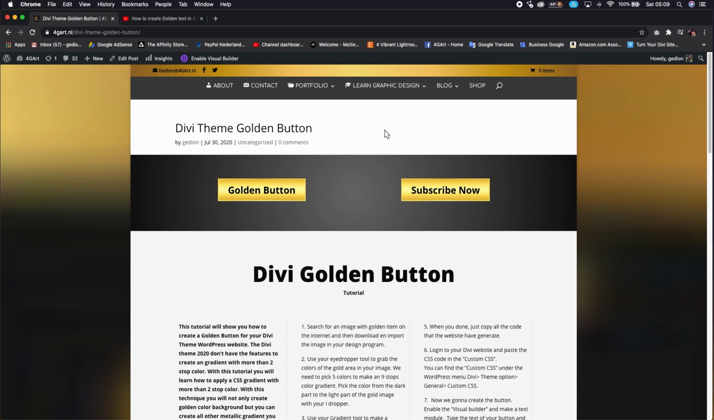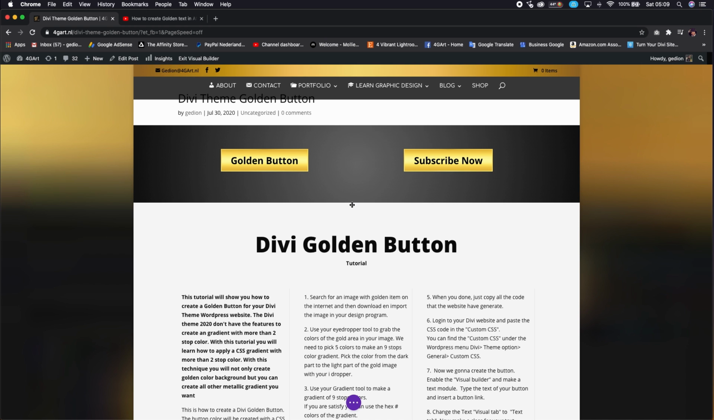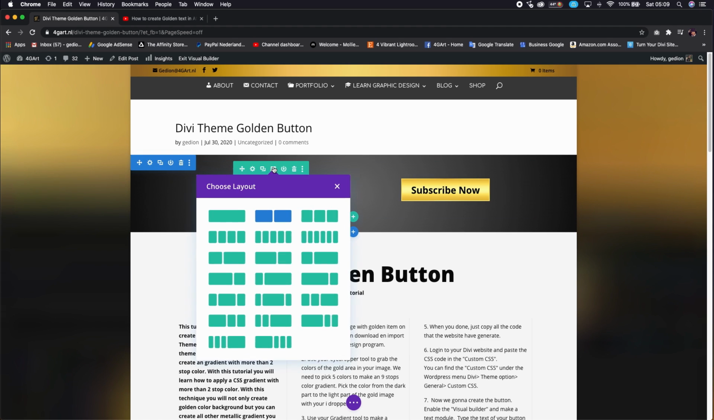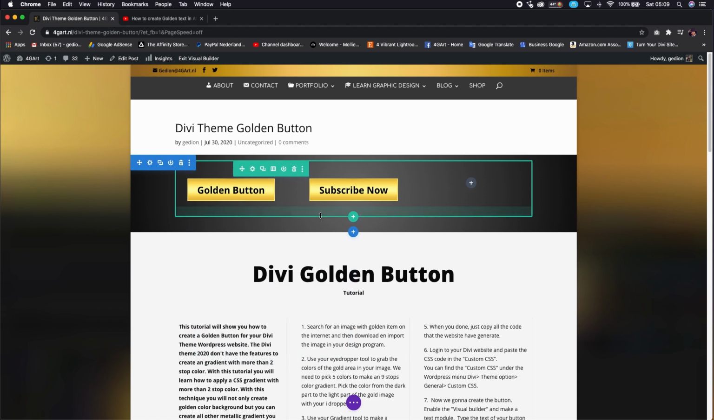First thing, enable the visual builder. Now I want to put one more button, so I need to make space for the third button. Hover on the row and change the column structure for 3 modules.